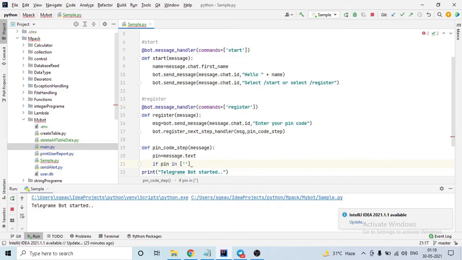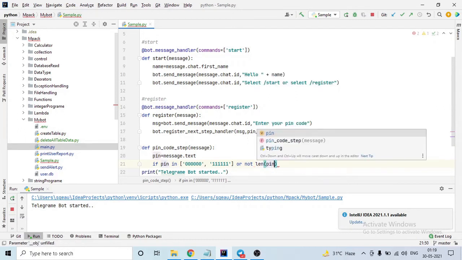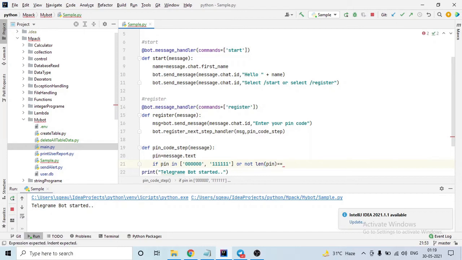1 2 3 4 5 6, if it's all 0, or if it's all 1 1 1 1 1 1, so that's not valid. Or I can check the length of that. Maybe I can say or not length of pin is equal to 6.